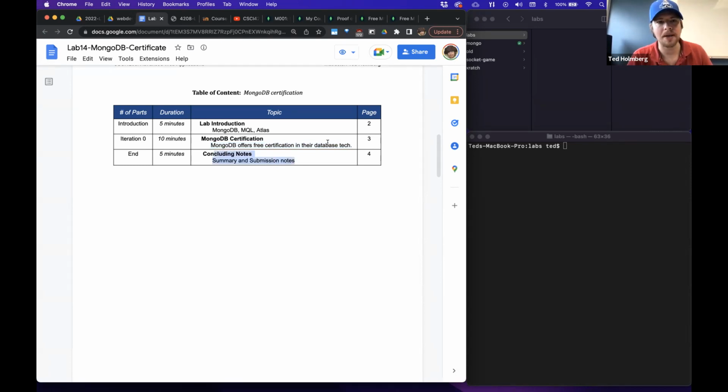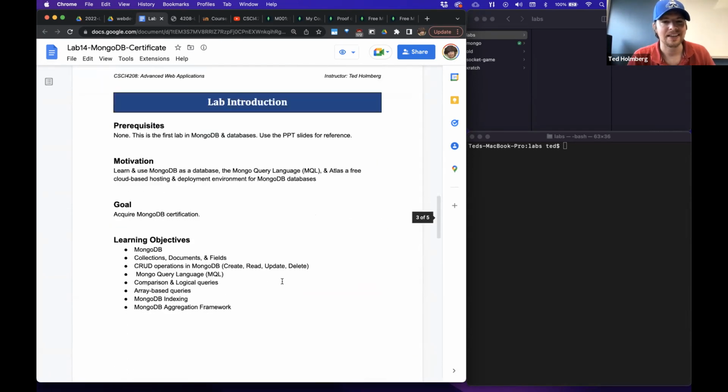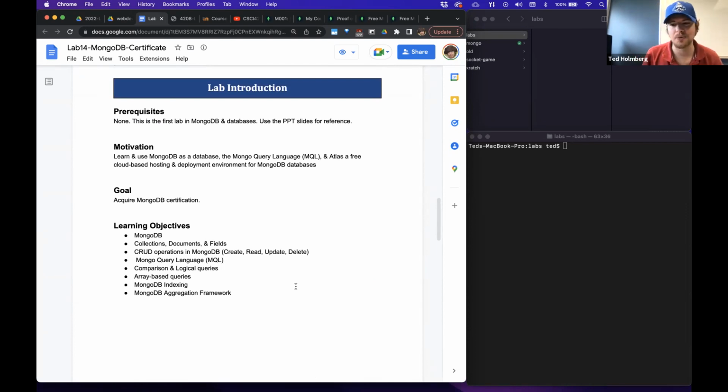So look, this is only a 4-page document, but it doesn't mean it's short. That's why I also want to spend class time where we can work through it. So here we have the prereqs for this. This is the first lab in MongoDB and databases. I might actually do another one that shows you how to do all of this locally, but we'll see if I finish that. If I do that, I think it'll be an optional lab. Please use the PowerPoint slides for reference on this lab. They should be on Moodle.